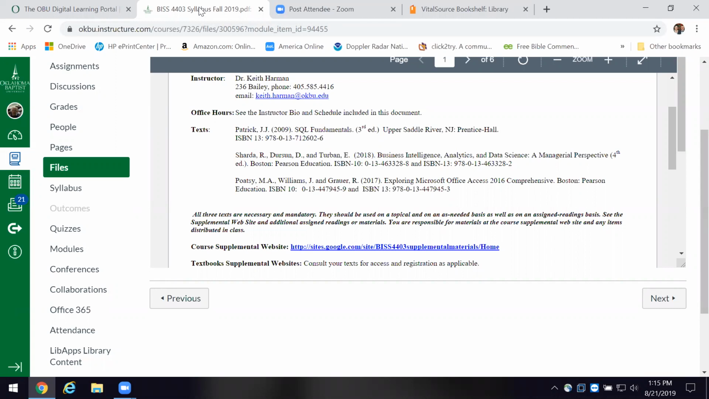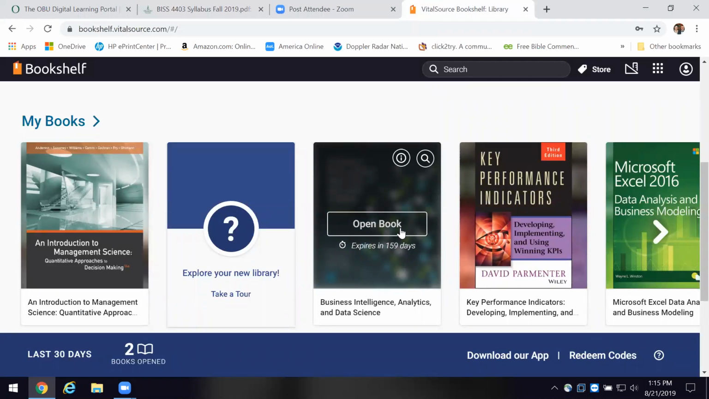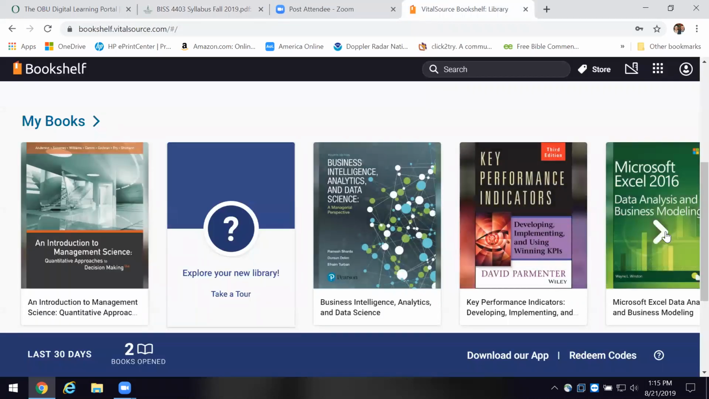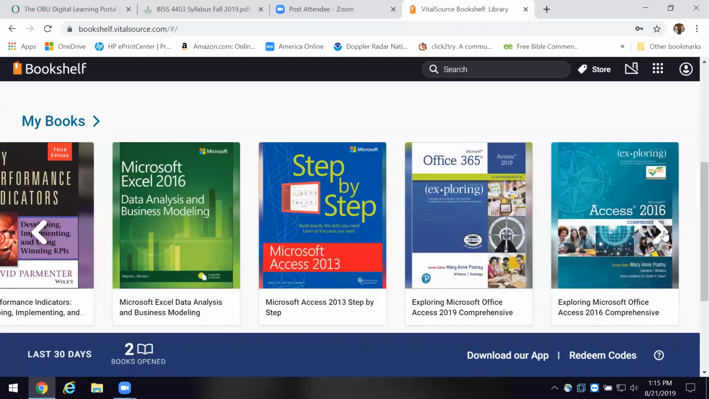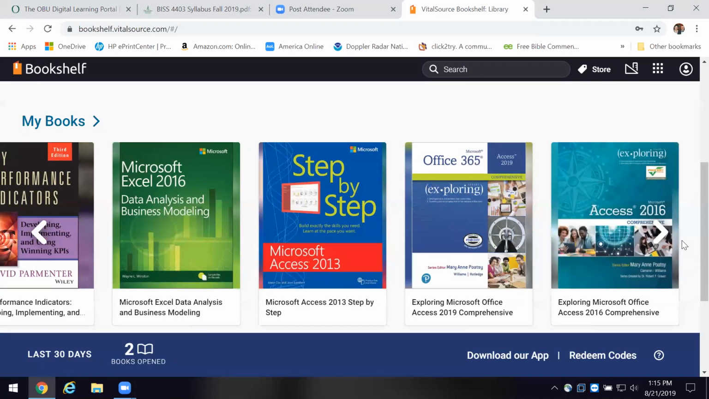The Patrick textbook, I don't have it over here, but it's the SQL fundamentals, and that's the one where we'll be taking code and learning some about a structured query language. So here's the business intelligence textbook. This is one of them. And then the other textbook is the POTSI textbook, Exploring Access 2016, and we'll find that here. And there it is. So that's two of the three textbooks.